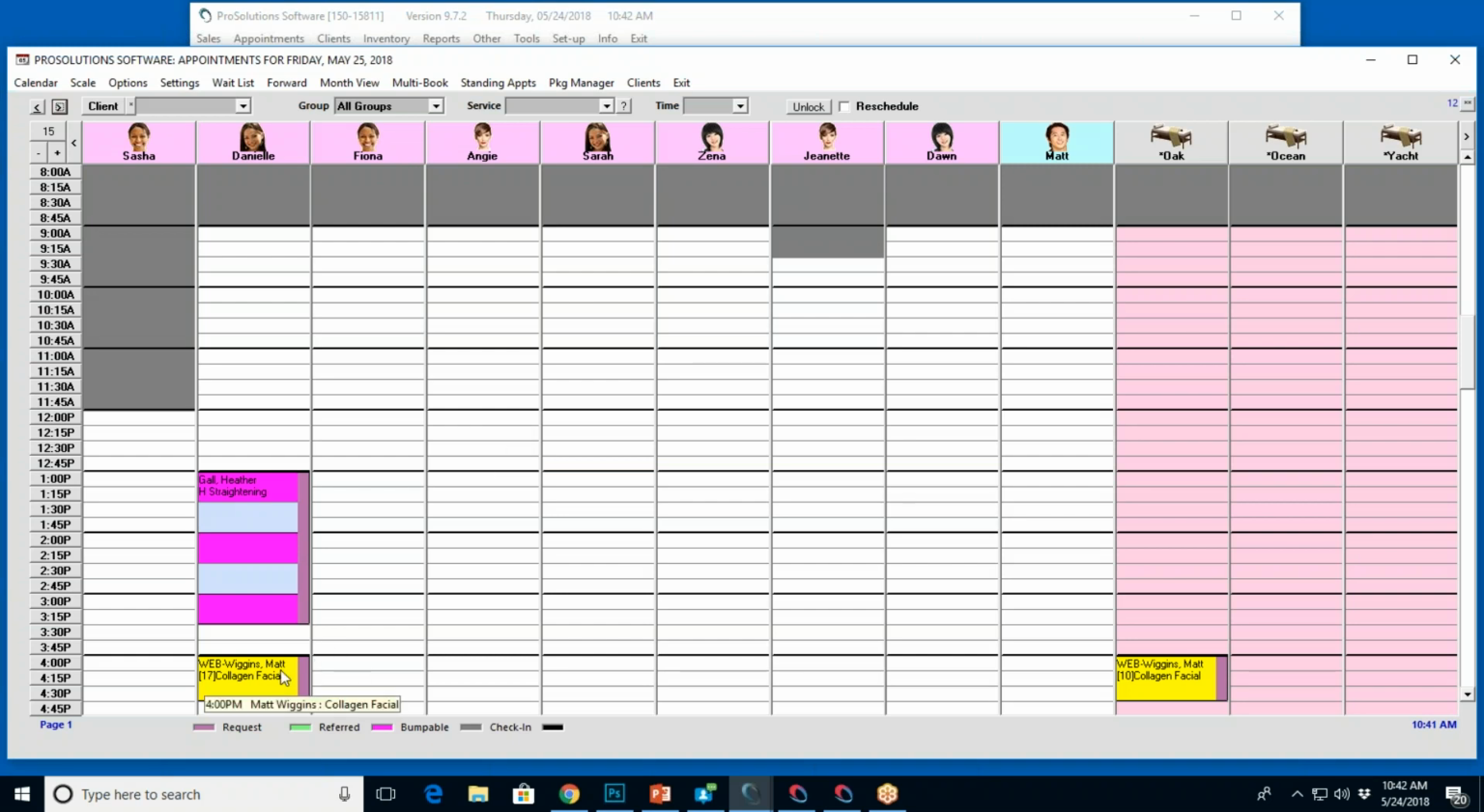So yes, when this appointment got booked for Danielle, there it is in that color, and look, there's the word web, so as you can see, it worked just fine. Matt Wiggins was booked for a collagen facial with Danielle in the Oak Room at 4 o'clock on Friday, May 25th. Now, not only does your customer get that email, but also if you have Darcy set up to notify your staff member, then Danielle would have just gotten an instant notification as well. And that's without the app. But if you have the app, then it's also on the app.